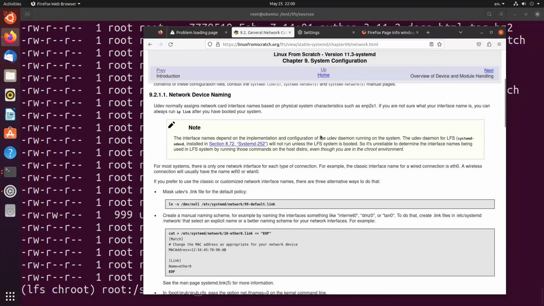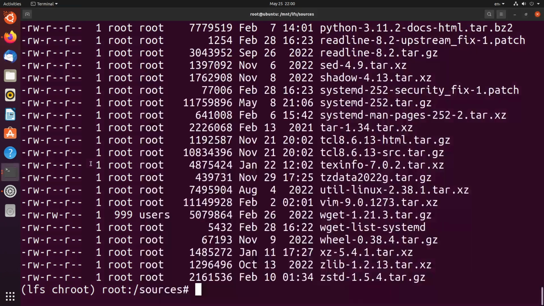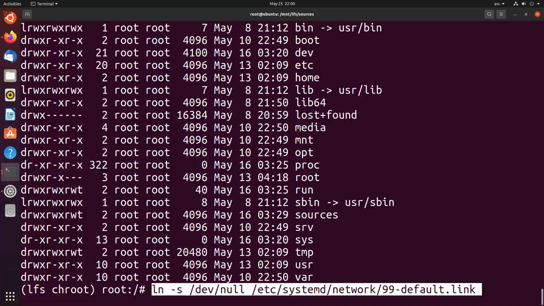Because I don't want to be doing any of this, we're just going to leave it be. If you prefer to use customized names, there are three options, and we're going to use the first one. So first things first, we're going to cd back down, so we will be in the home directory.